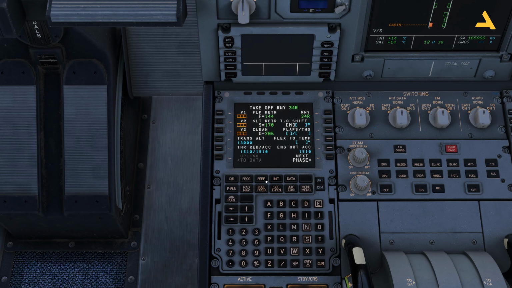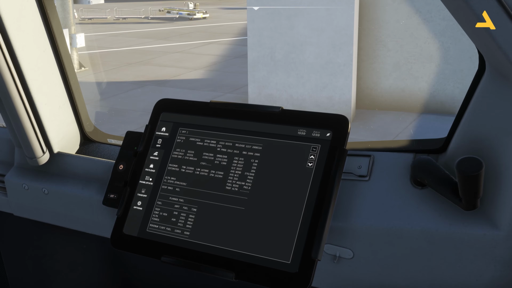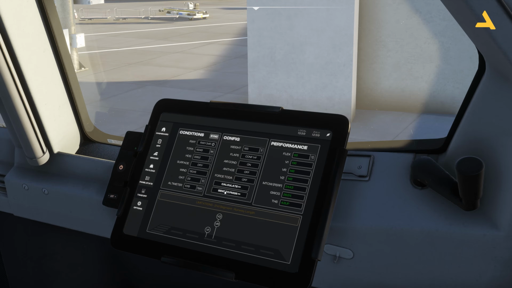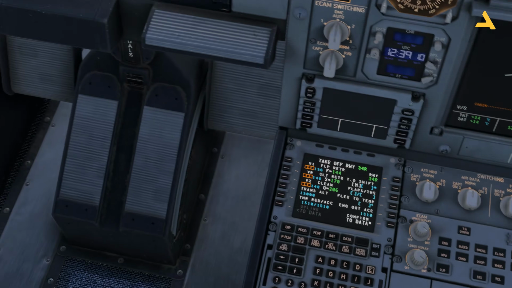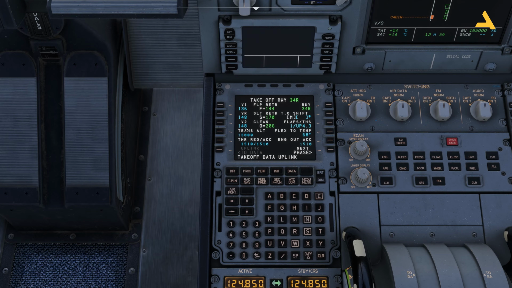And then you have the performance. So for the performance, it's really easy. All you have to do is this: just go to this option, takeoff, and send to FMGS, and that's it. Now, confirm the data, just click this and this page will be updated. You have the V1, VR, V2, transition altitude, thrust reduction altitude, and the flaps and flex to trim.